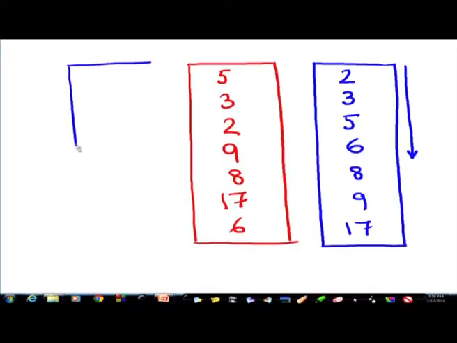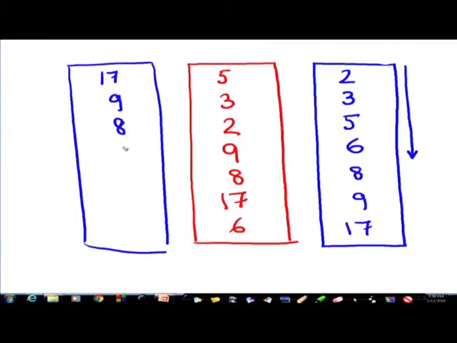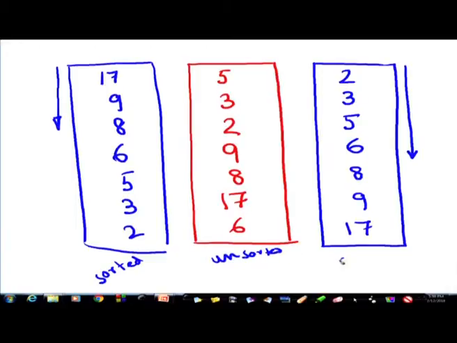It could be sorted in the decreasing order also, like say for example, I start with 17, then 9, then 8, then 6, then 5, then 3, then 2. So, as we go down, the numbers are decreasing. So, these are ordered or sorted, and this is unsorted. This is also sorted, but in a different order.